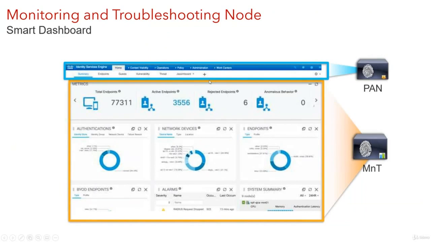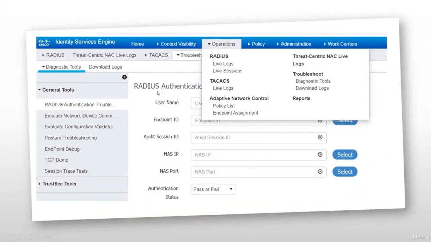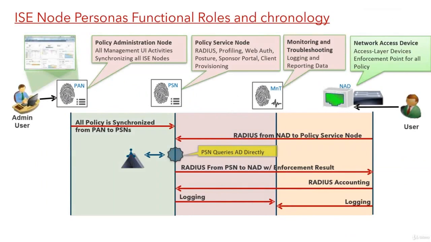And that's the thing we have in the PPT. So PAN, MNT, and if you go to policy, you can reach the PSN as well. Inside operation, you can see that we have the troubleshooting option as well, the diagnostic options as well. We can go to RADIUS, check the live logs, TACACS live logs, policy list, endpoint assignment. Then we have the troubleshooting options like diagnostic tools, download logs, etc. Okay, so overall we have a nice dashboard.